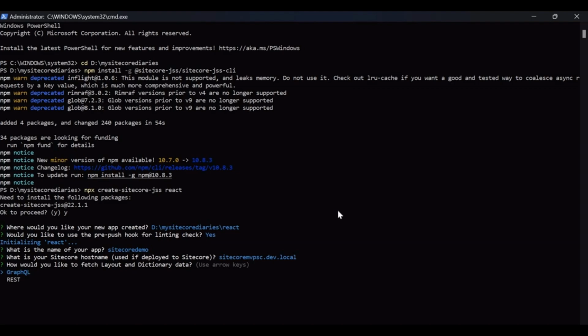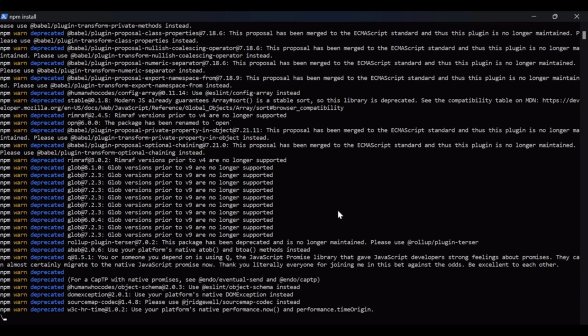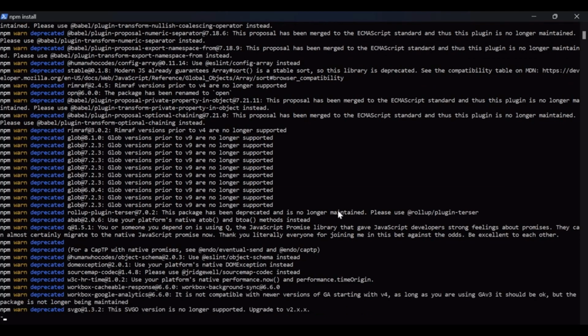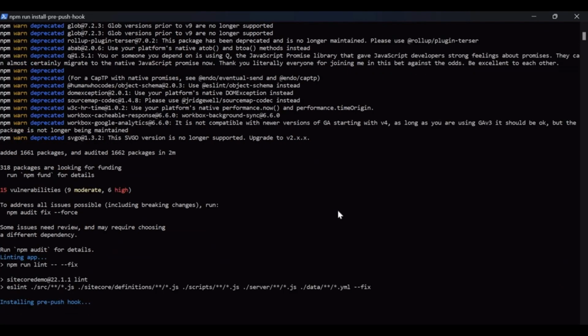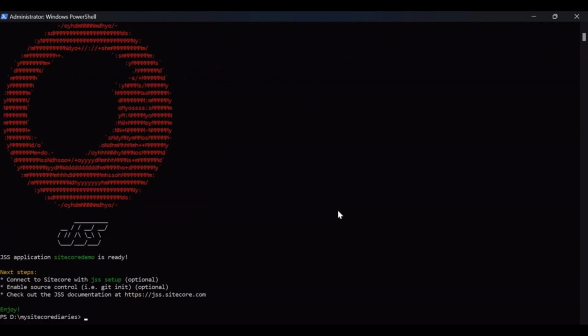How would we like to fetch layout and dictionary data? We will choose REST APIs. Any additional language? We can go for en-CA or any other you want, or you can skip this step too. This will now install the React package. It is getting installed. So this is now done.